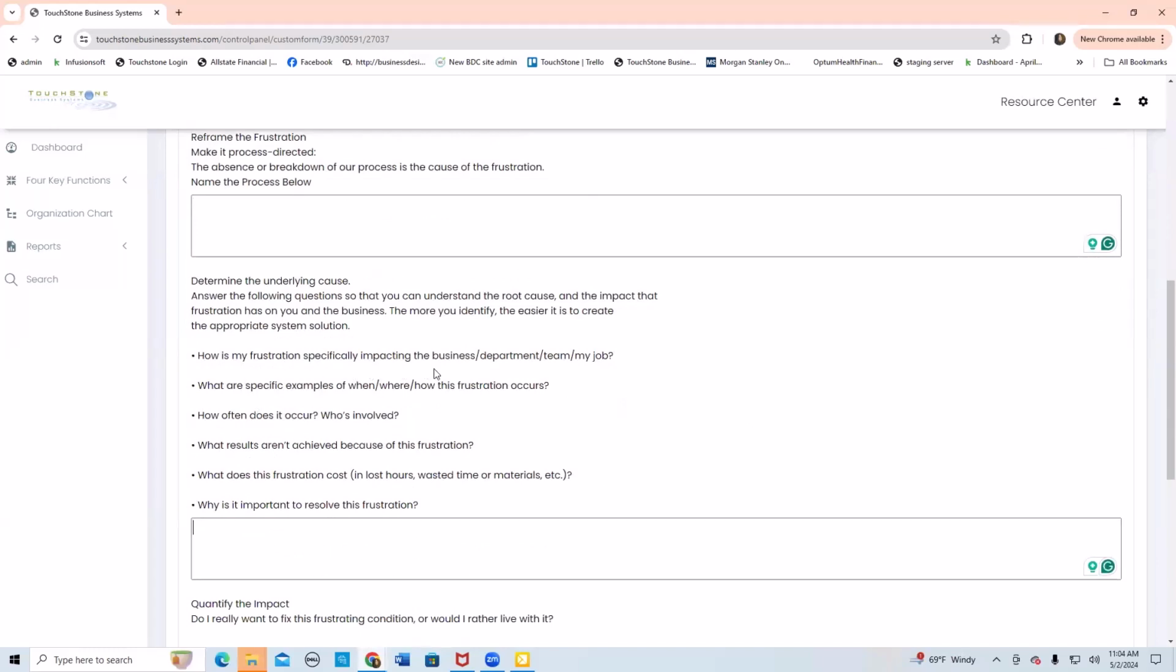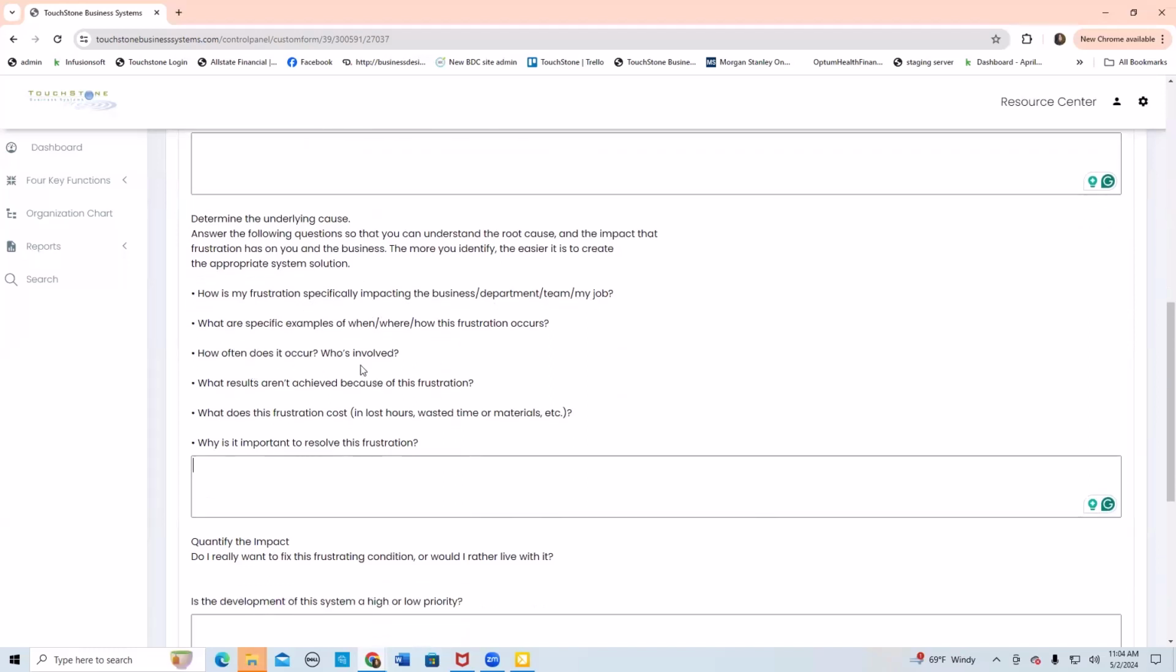So how is this affecting the business, the department, the team? What are some specific examples of how it occurs? How often does it occur? Who's involved with it? What are the results we aren't achieving because of this? What's the cost of this?